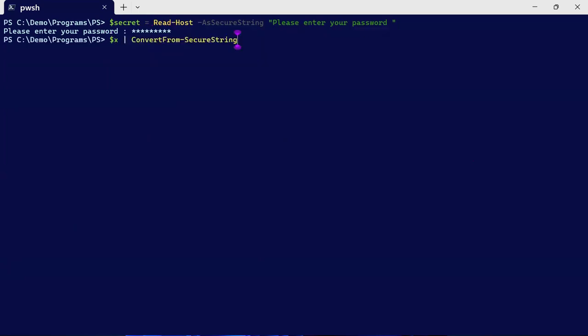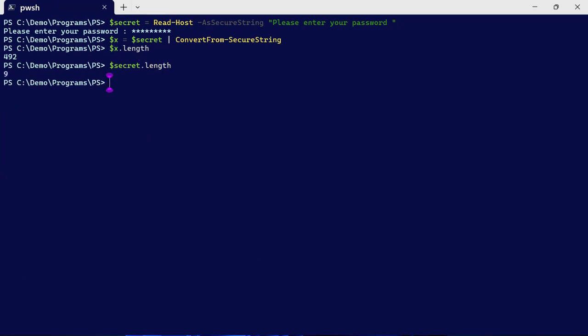Now, $x is equal, I'm gonna say $secret, and then convert from a secure string. So what we are doing on this statement: $secret, we already have it as a secure string. What I want is to convert it from that and then assign the value to $x, and then see what we have on there. So $x.length is 492, and then $secret is only 9 characters, right?